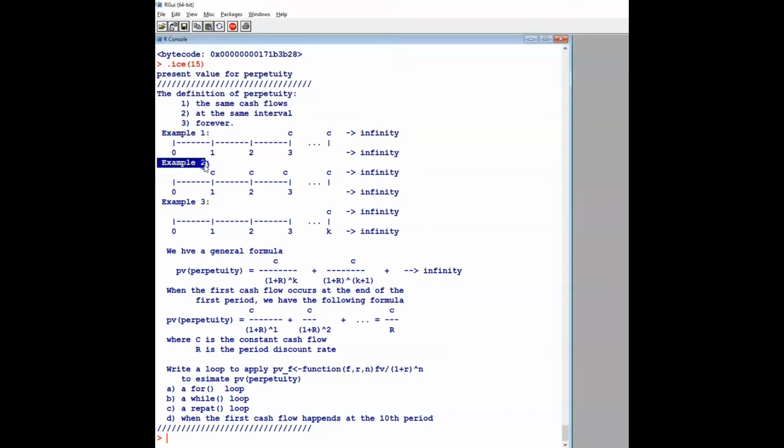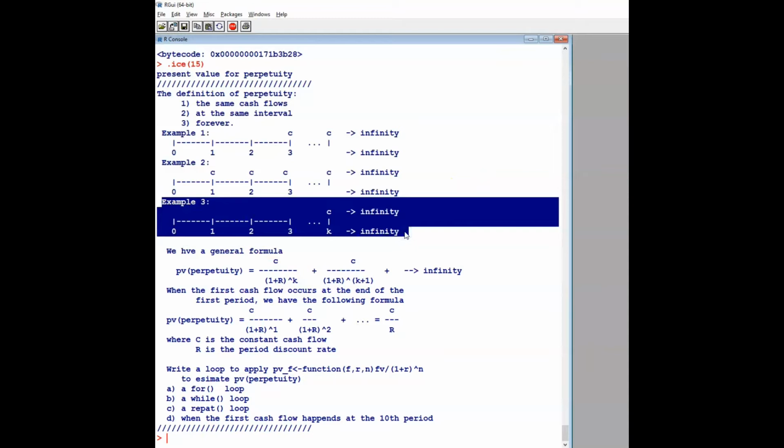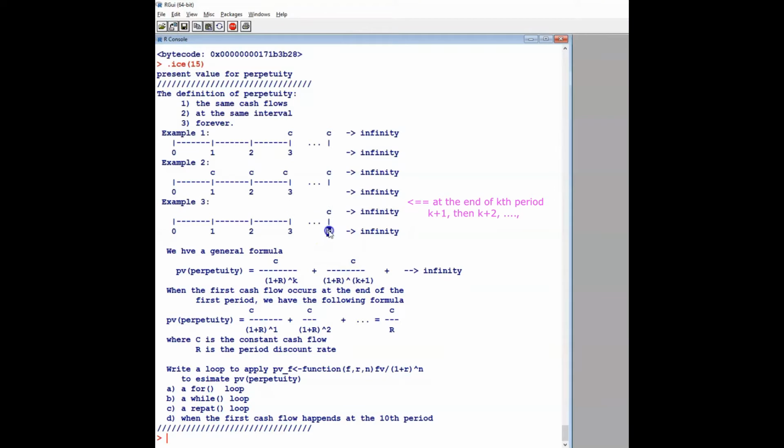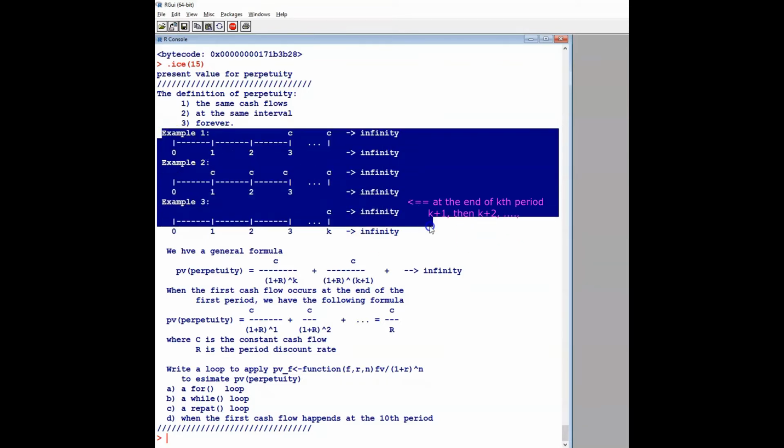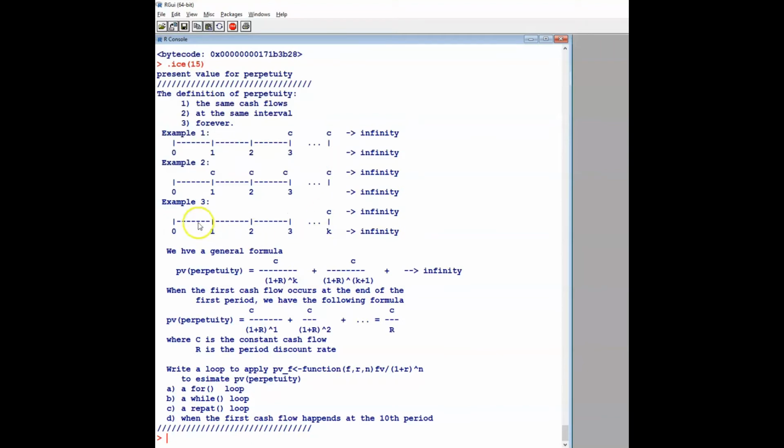So this is example number 2. At the end of first period, we have C, second period, third period, forever. So this is example number 3. This is general one. So general one will be at end of nth period, we have cash flow C, then n plus 1, C, n plus 2, C, up to infinity. Okay, so we have 3 different types of definition. Example number 3 is general one.